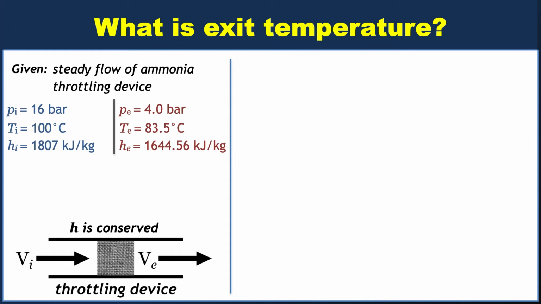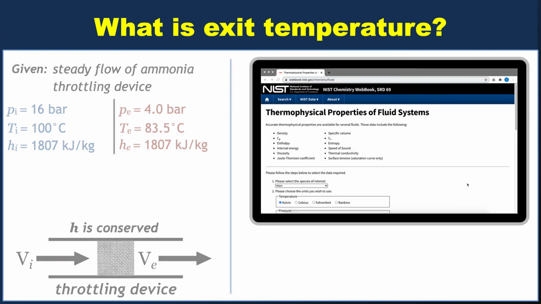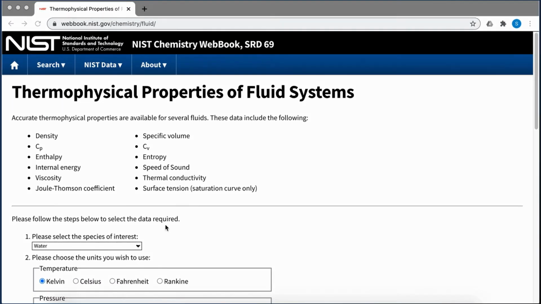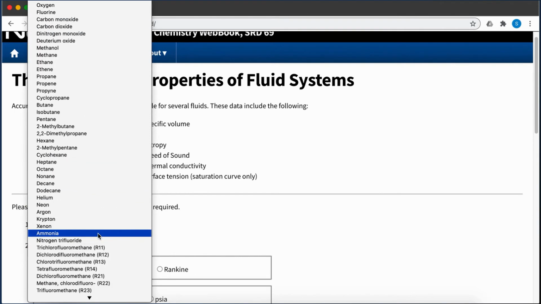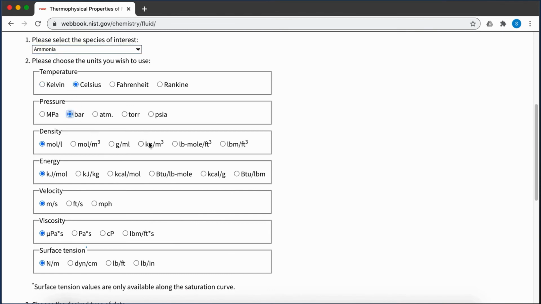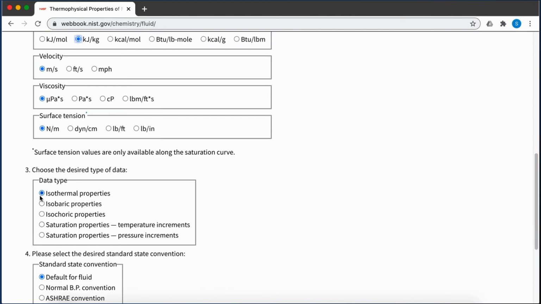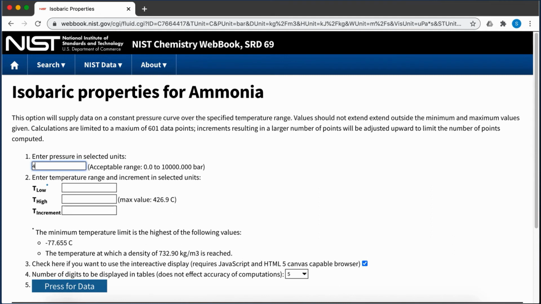So we automatically know for a throttling device that our exit specific enthalpy has to have the same numerical value, 1807 kilojoules per kilogram. Now our goal is to use NIST to look up the pressure, that specific enthalpy, and see what temperature we get. So we go to NIST, and I'll show you what I see on my screen. Here we go. All right, so we want to look up ammonia. And there it is. And we'll select Celsius, bar, kilograms per cubic meter, and kilojoules per kilogram. Let's do isobaric properties since we know the pressure. Okay, and so I said that the pressure was 4 bar.